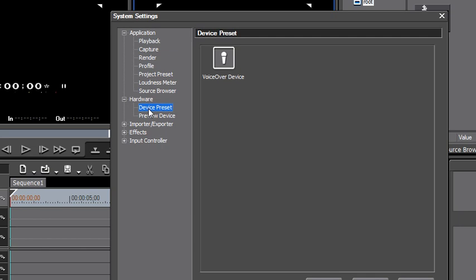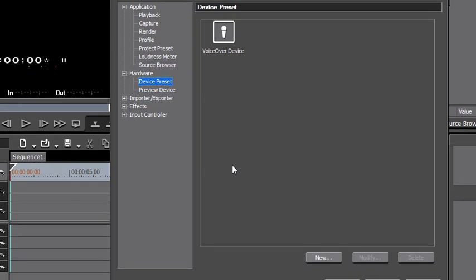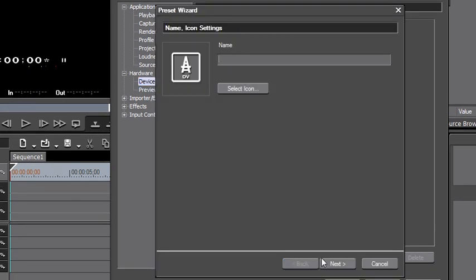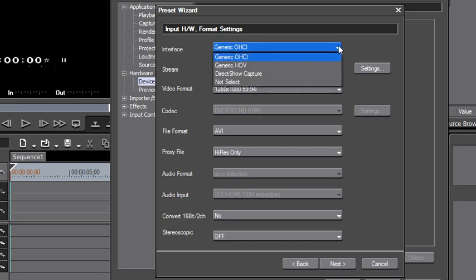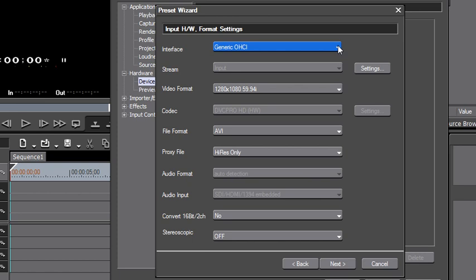Or if I have one of the Grass Valley solutions like the Edius Elite type thing that I can have HDSDI and HDMI and component and composite connections, I would just come down to New. I would select an icon and I would just name it. Select Next. And then this interface is going to be generic OHCI. However, if you had one of the Grass Valley hardware options, that would be listed here too.